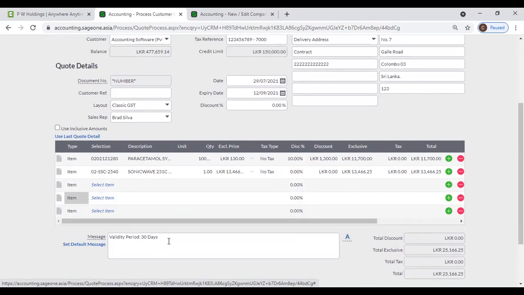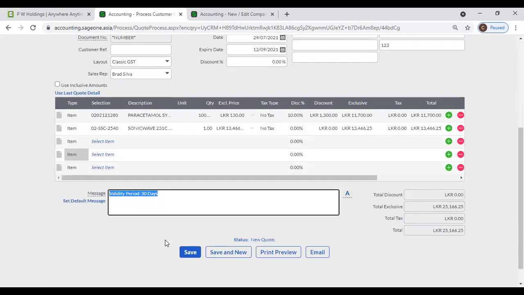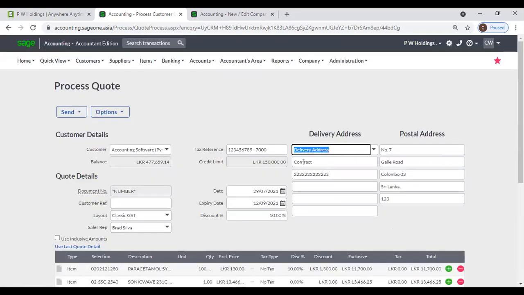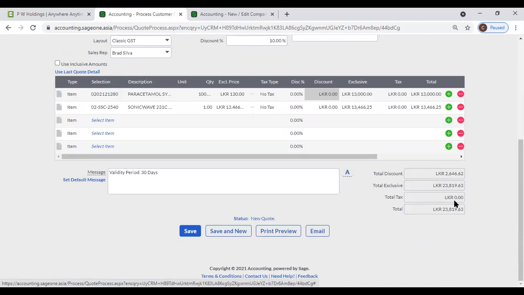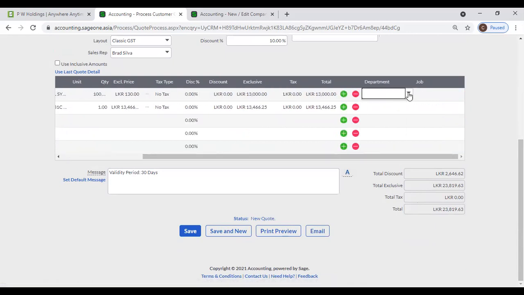If you want to add any message for this document, you can enter it under this message. After that you can save the quotation, or if you want to email this quotation, you can click email, or if you want to print, you can print this document. From the total, you can view the discount, exclusive value, taxes, and total amount. If you want to assign an analysis code, you can assign it from here. After that, you can save the quotation.